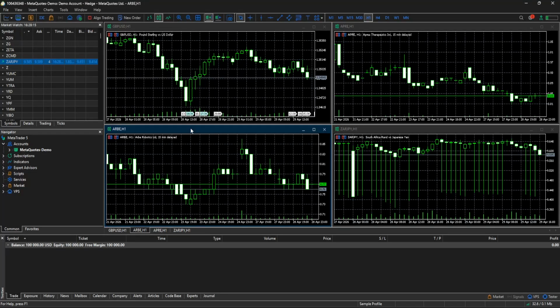In today's video, I'm going to teach you how to save and load your workspace layout in MetaTrader 5. By the end, you'll know exactly how to capture your ideal setup and restore it in seconds, whether you're switching strategies or reopening the platform after a break.